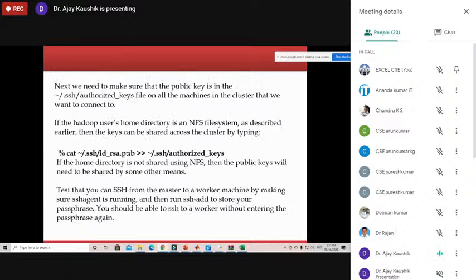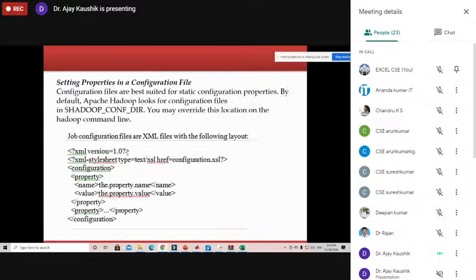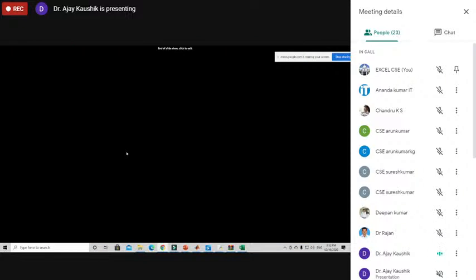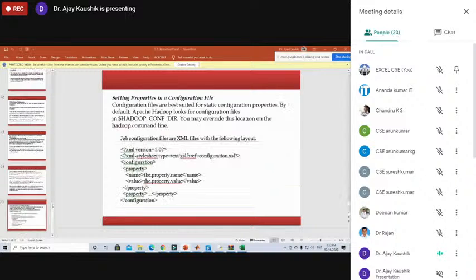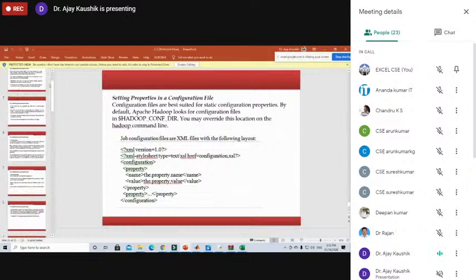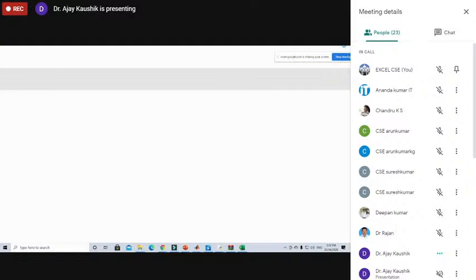Again, it is also the same example of how a public-private key pair can be generated and shared across the entire cluster. These are some of the setting properties in the configuration file. This again is a coding part. So this was the basics of how we configure and use Hadoop. Then we move ahead into our next PPT.